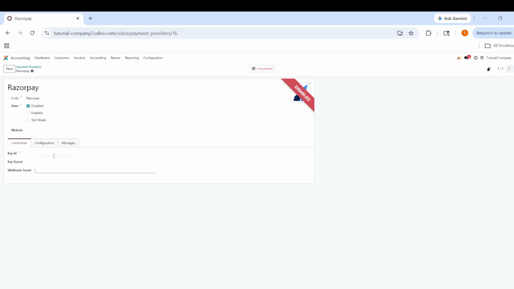Now you will set the state to enabled. This is a key step because it controls whether the provider is active. When the state is enabled, Odoo will treat Razorpay as an available option during payment flows. If it is not enabled, customers may not see Razorpay as a valid payment method. So find the state setting on the same page and change it to enabled. Once the state is enabled, you are ready to store your changes.